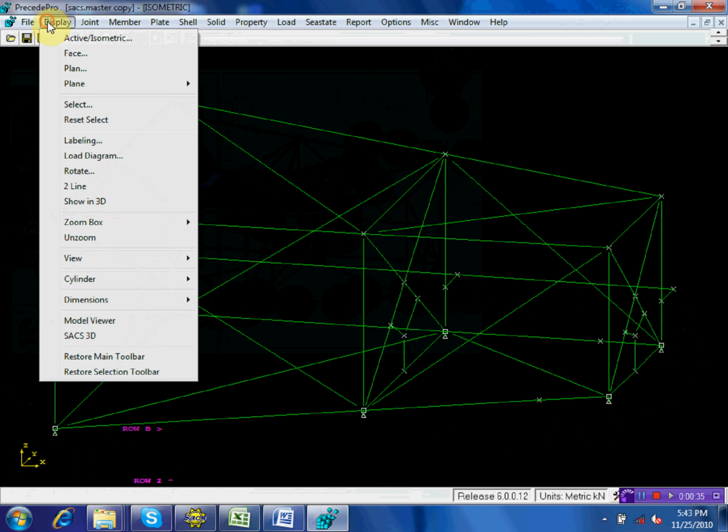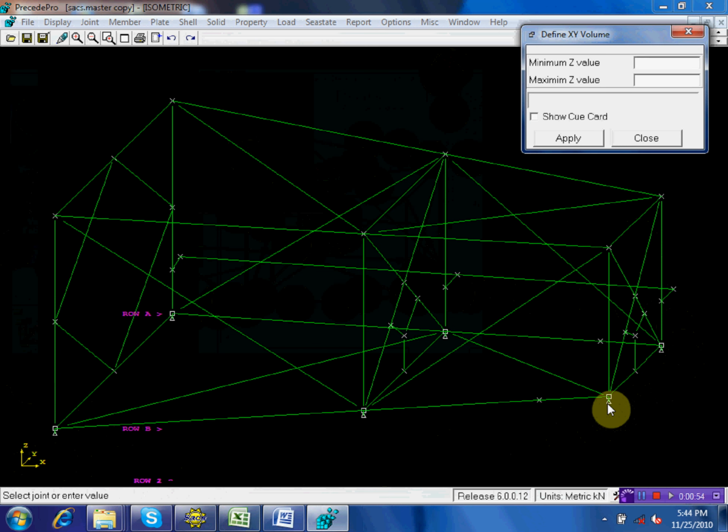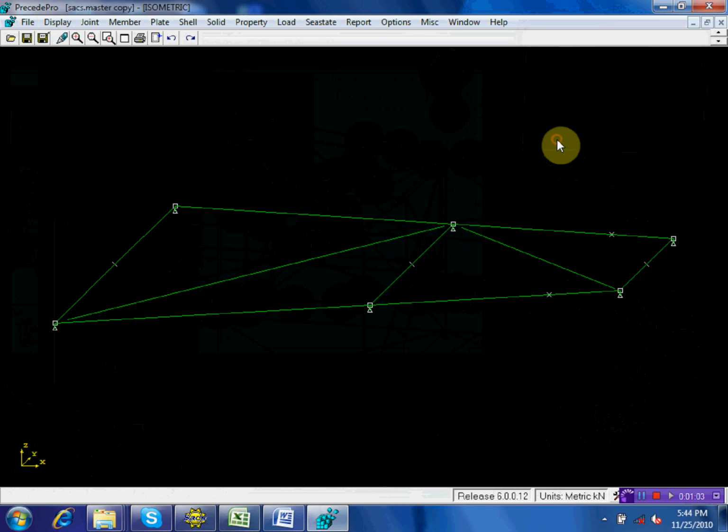So you go to display, and then go to plane, and then I will consider XY volume. I will consider only at the gap, because I don't need to see the upper section. I don't want to put loadings in that section. I will select the bottom one, and then the upper one. So that's 8 and 7.5 applied. So it will look like this now.